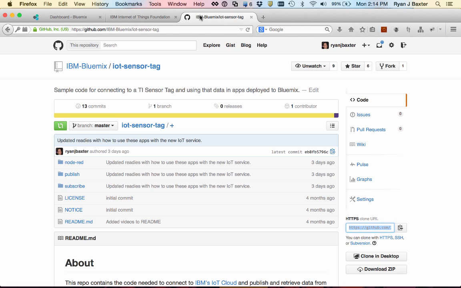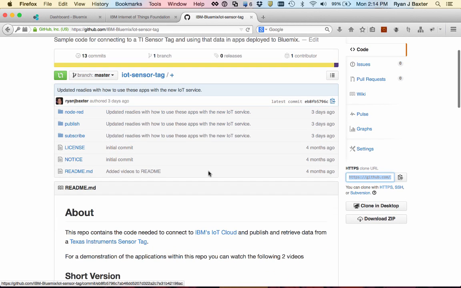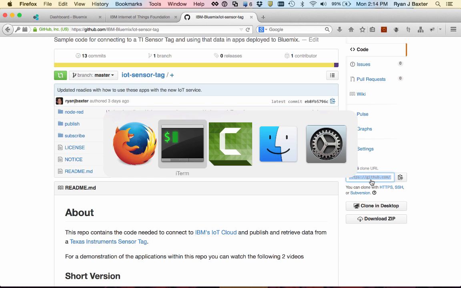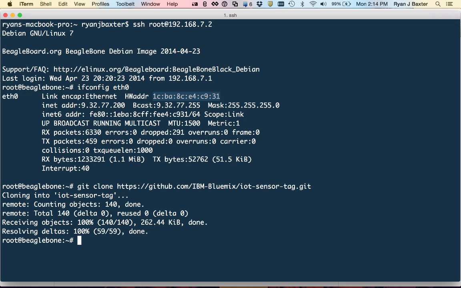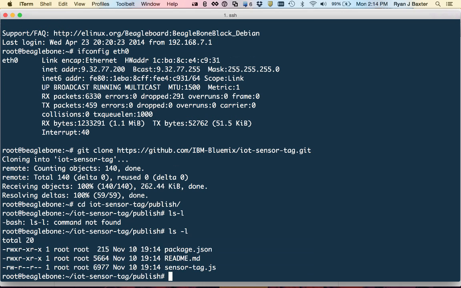So here we have our GitHub repo for the IoT sensor tag demonstration. And we're going to copy the Git URL here. And we're going to go to our terminal window again and say git clone and the BeagleBone Black GitHub repo here. Okay, and now what we want to do is just cd into the IoT sensor tag directory and then into the publish directory inside of that. And this has a very simple Node.js application inside of it.